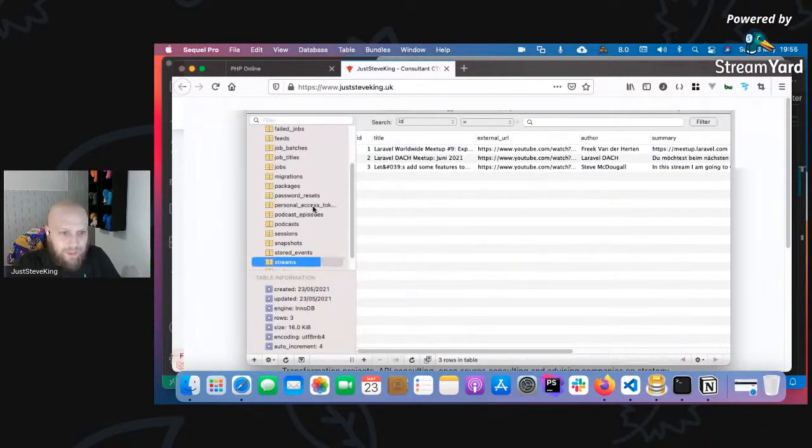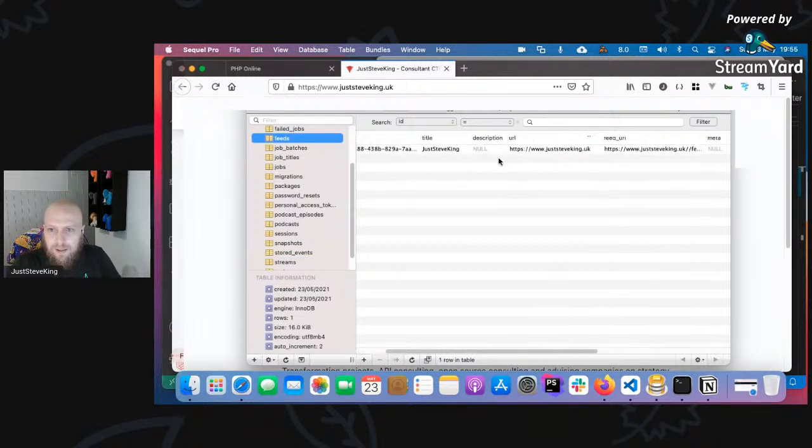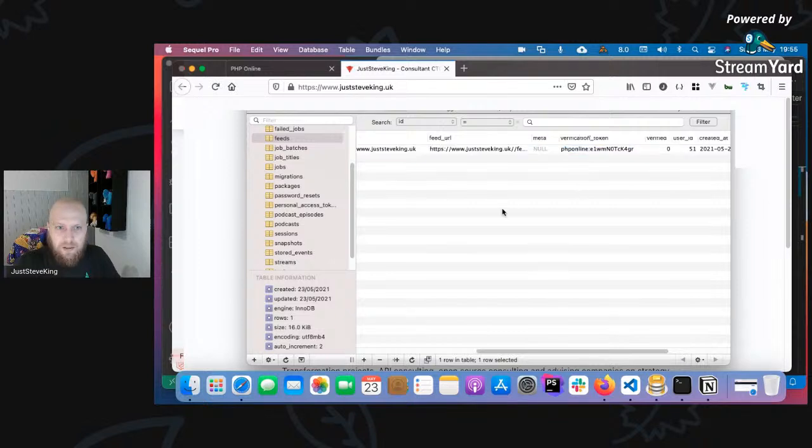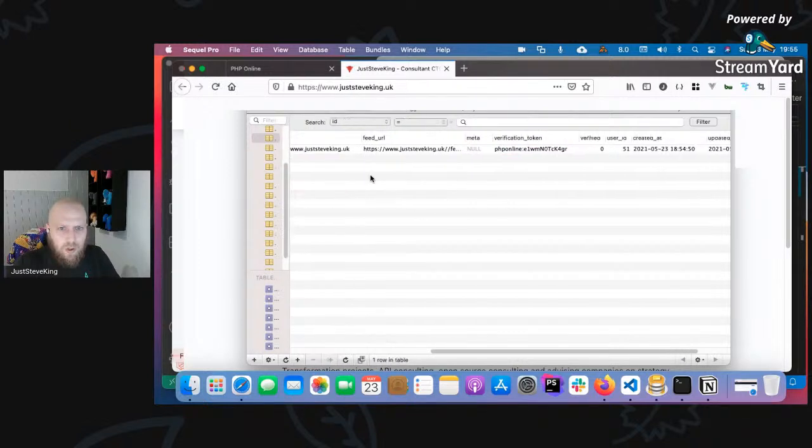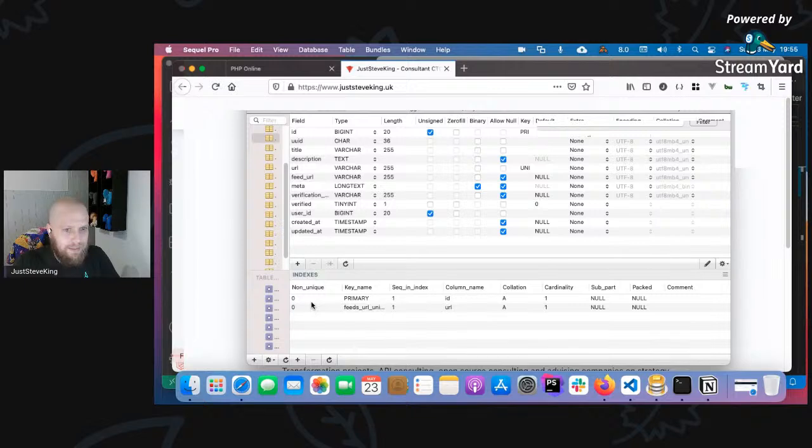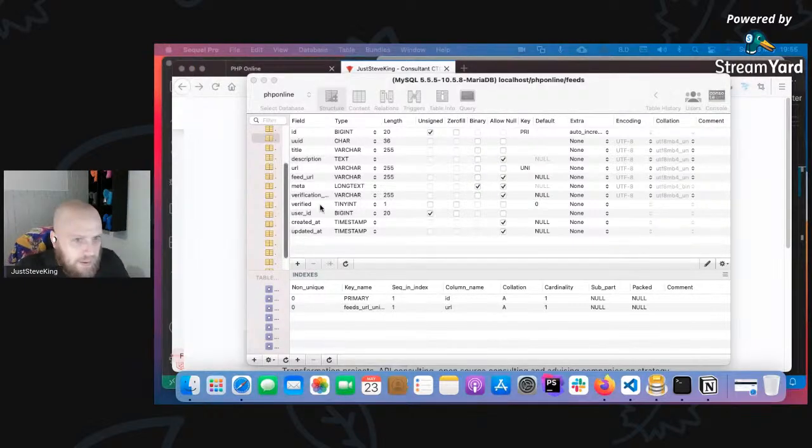So feeds, feed URL, verification token. We're just going to update this here. So all we're capturing here is a UID, a title, a description, URL, feed URL, any meta information, the verification token, whether it's been verified, and a user ID. Nothing too crazy.